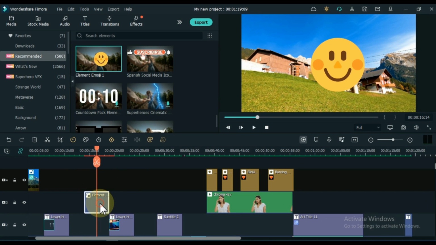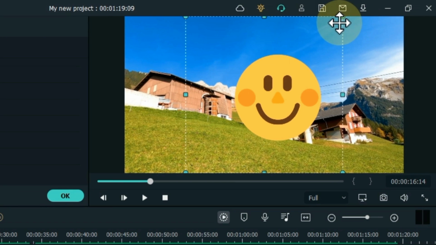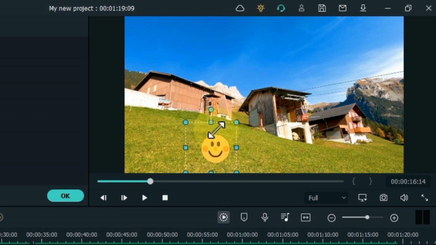You can also adjust its position, scale and rotation. Double-click on it and select it. On the preview screen you can easily adjust it this way.